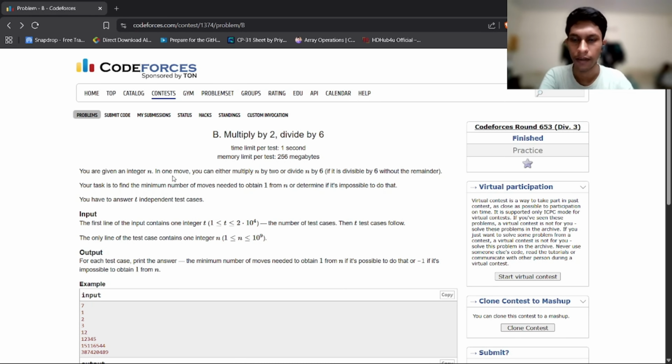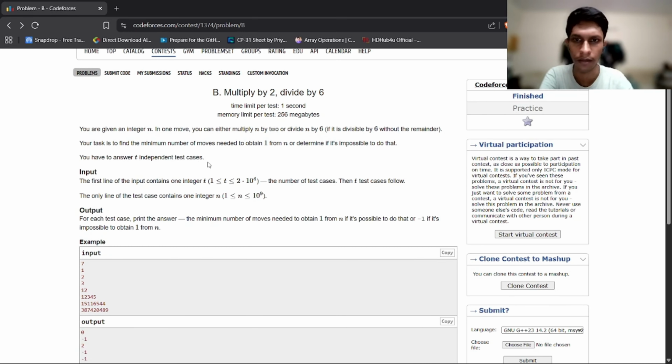We are given an integer. In one move, you can either multiply n by 2 or divide n by 6 if it is divisible by 6 without the remainder. Your task is to find the minimum number of moves needed to obtain 1 from n or determine if it's possible to do that. You have to answer t independent test cases.